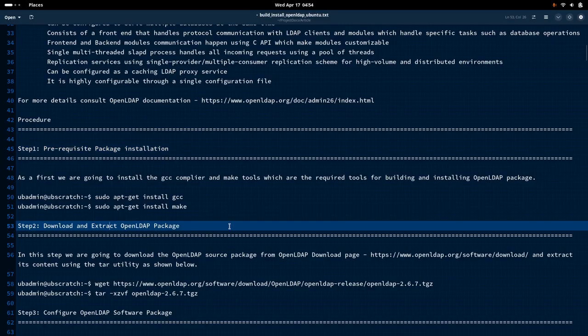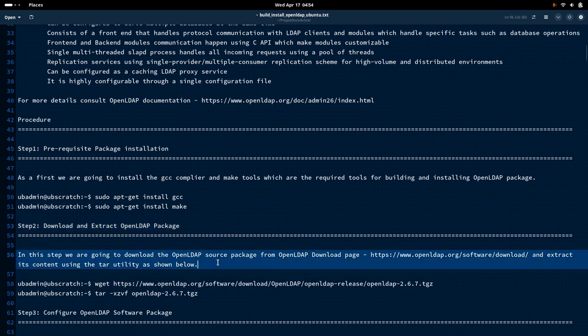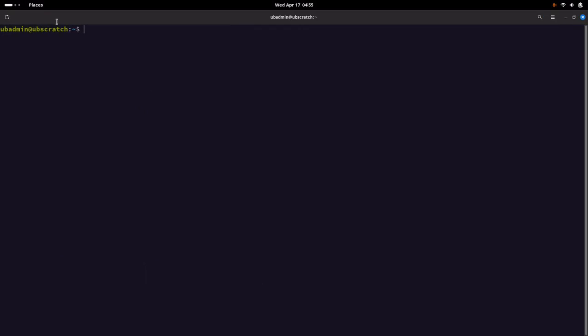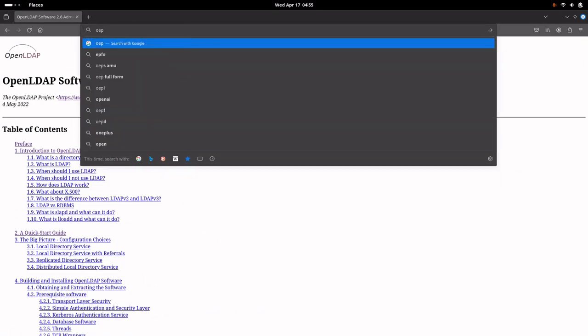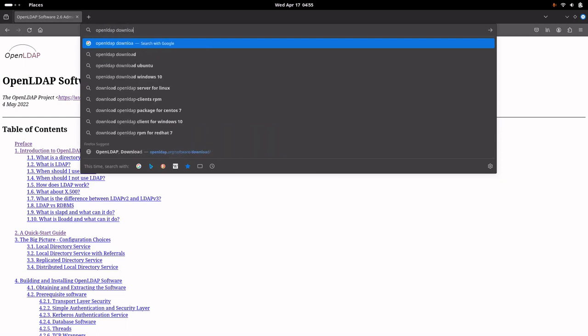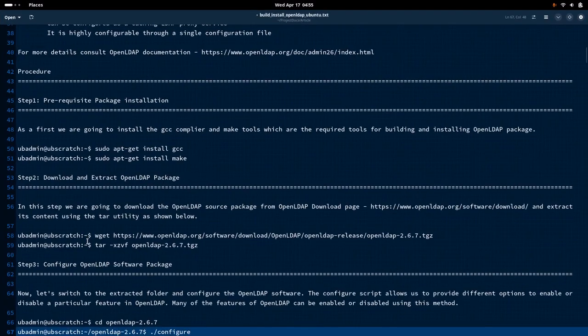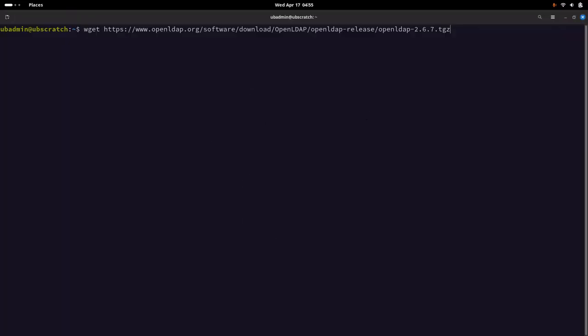Now let us go to our next step, that is download and extract the OpenLDAP package. We are going to download the OpenLDAP source. If you go into the browser and search for OpenLDAP download, it will take you directly to the download page, where you can hover over the feature release 2.6.7 and download the tar.gz file, that is the tgz file, which is a compressed open source package. That is what I am doing in my second step. So I am going to get this package and download it using wget.